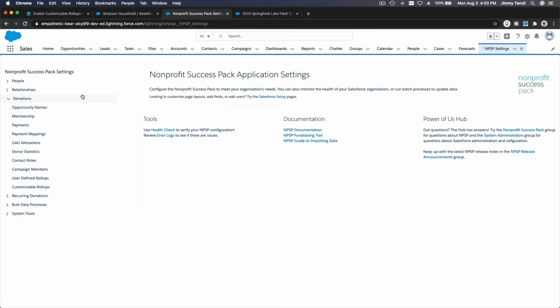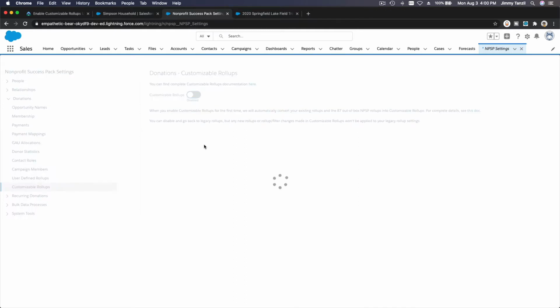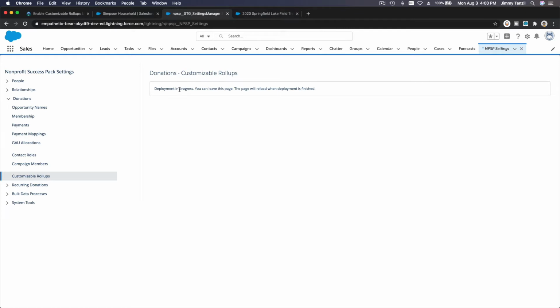And over here we have donations and then customizable rollups. Well, this is a Trailhead org. We haven't enabled it yet. I'm going to enable the customizable rollups. Takes a few seconds. Deployment in progress. You can leave this page. The page will reload when deployment is finished. All right.